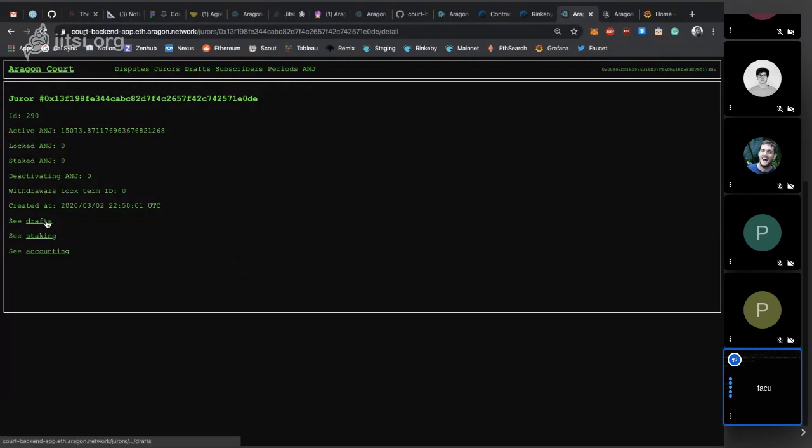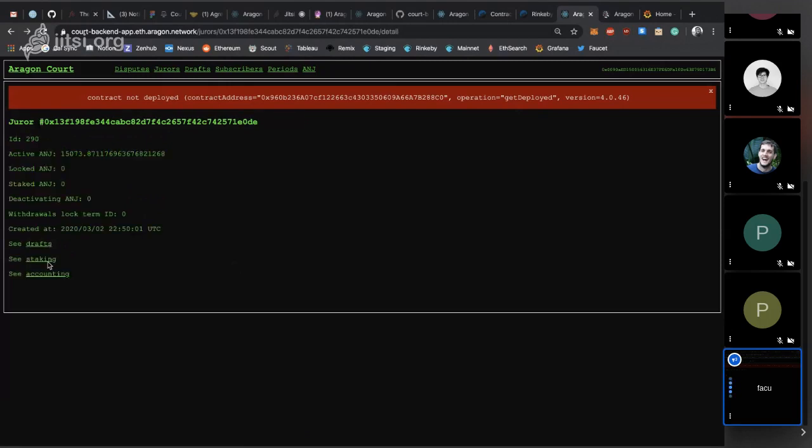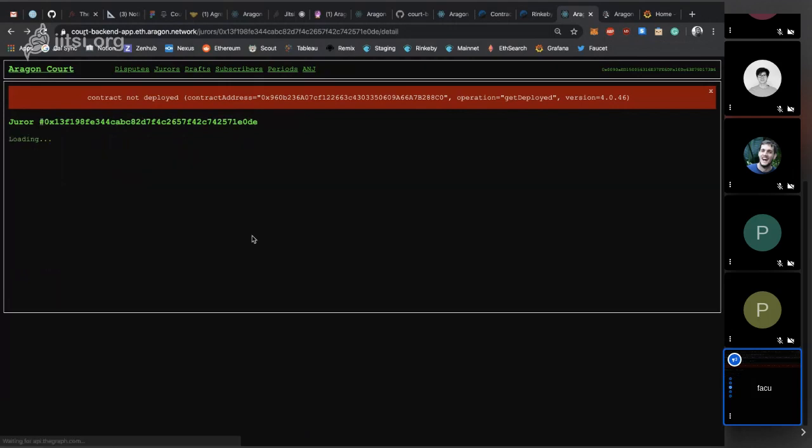And what else can I do from here? I can see all the times that this guy was selected for a dispute. Actually, none. I can see all the staking movements that he did. Basically, he staked only once and activated all of it. It was quite simple. And all the accounting, since he claimed the subscription fees some days ago, he received like 1.5 DAI for that. So that's how we can query all the information about the juror.